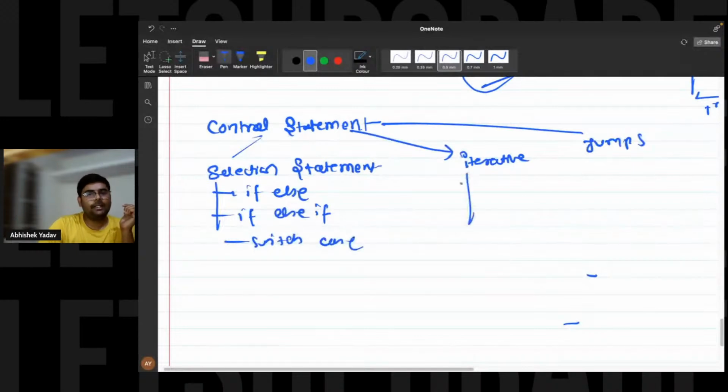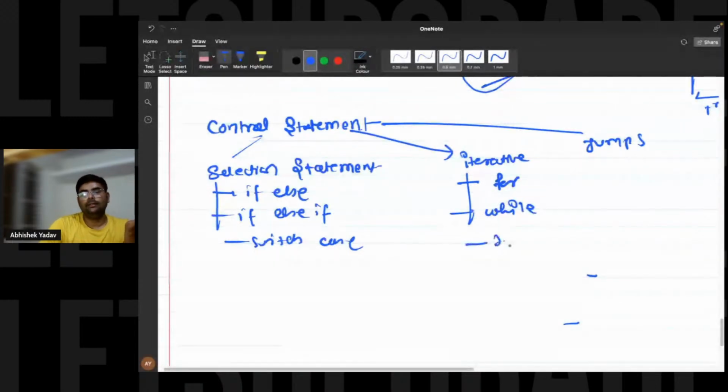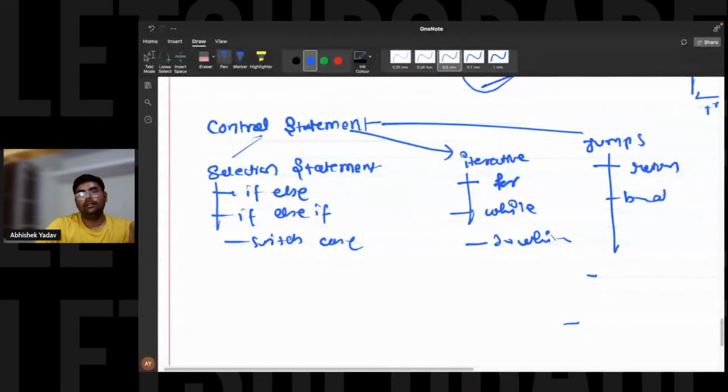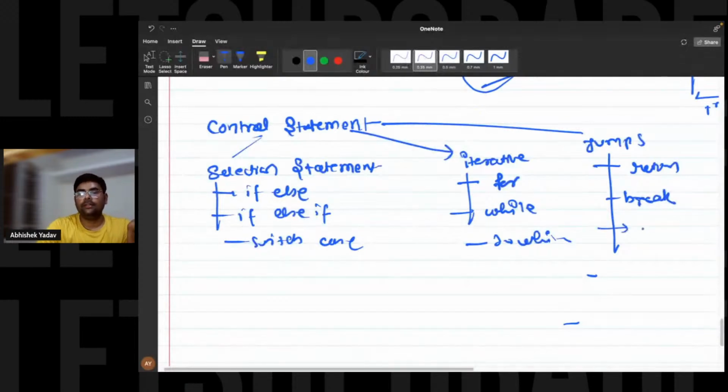Similarly, in the iterative statement, we have loops, that is your for loop, while loop, and do while loop. And we have the jump statement, that is your return keyword, your break, and we have this continue also.